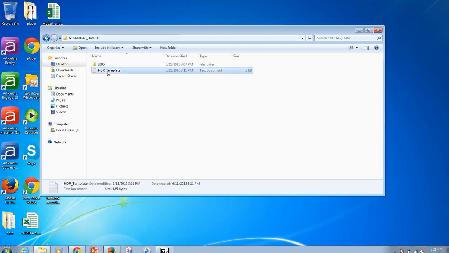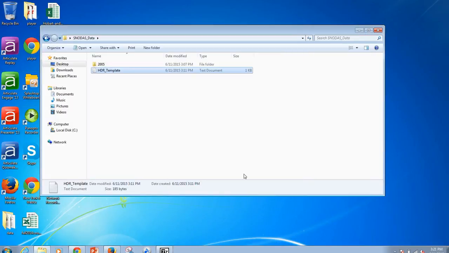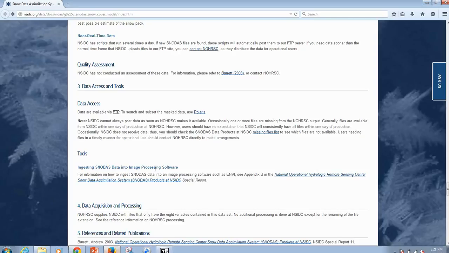And you also notice here I have the HDR header template, which I emailed to both students today. This is what we're going to rename and add to the .dat file so that ArcGIS will be able to use the .dat file. Okay, so I'm going to go to the Snowdas site.